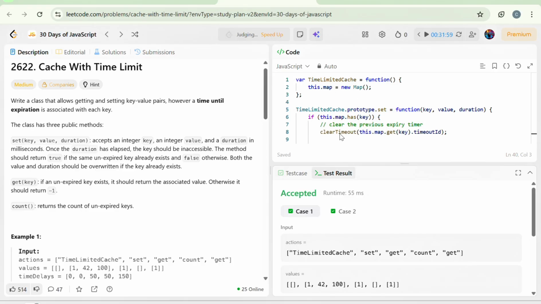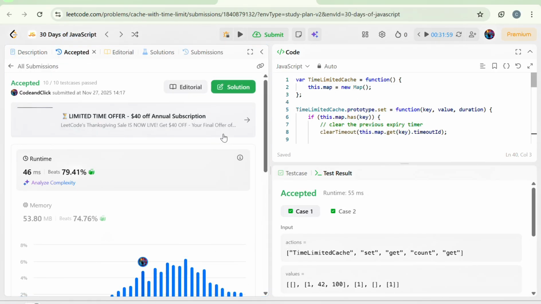And we handled the overwriting logic carefully.